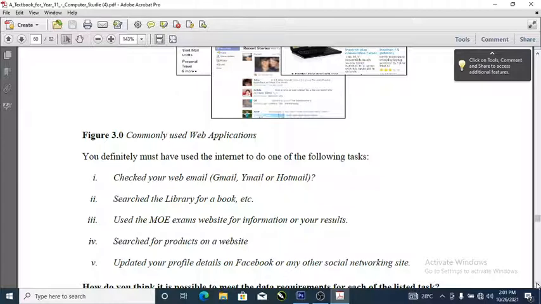Another one is search for a product on a website. For example, maybe you want to purchase a new phone, and before you go to the market to buy this new phone, you check the product on the internet. Maybe it meets your specifications or what you want to use the phone to do.